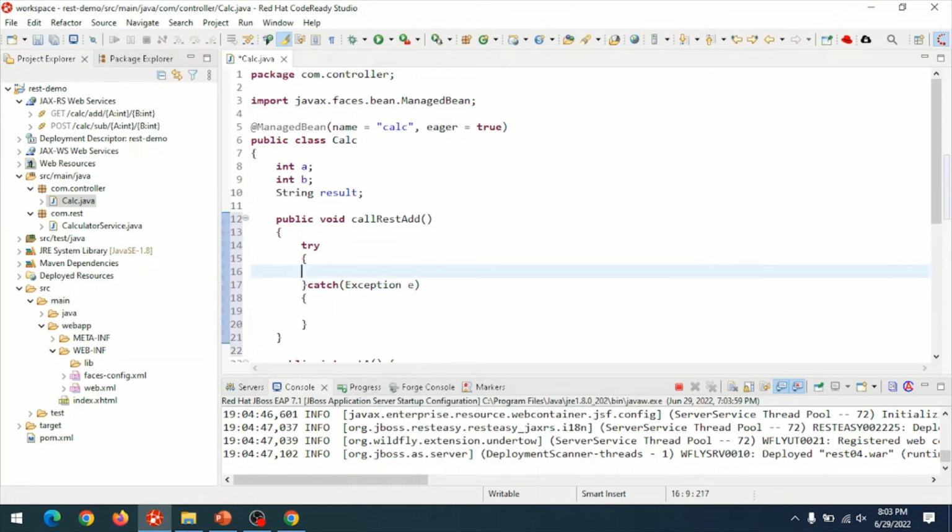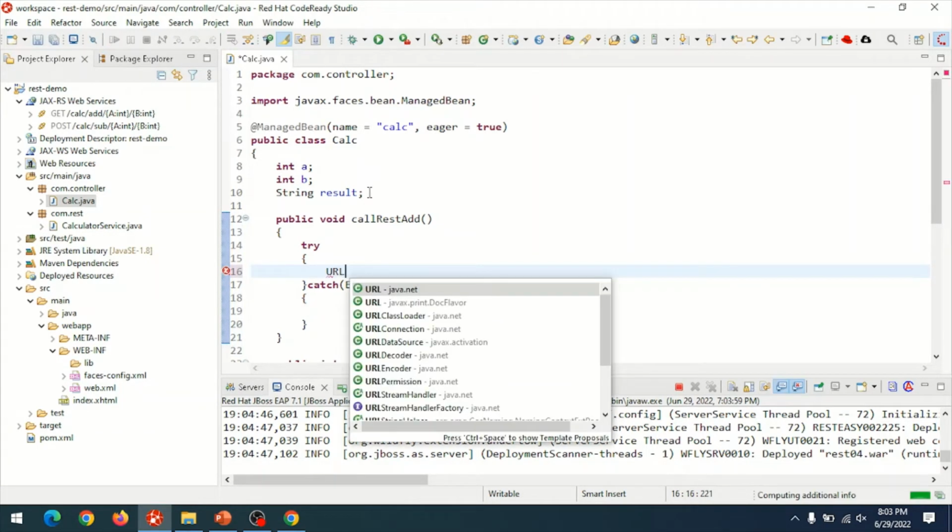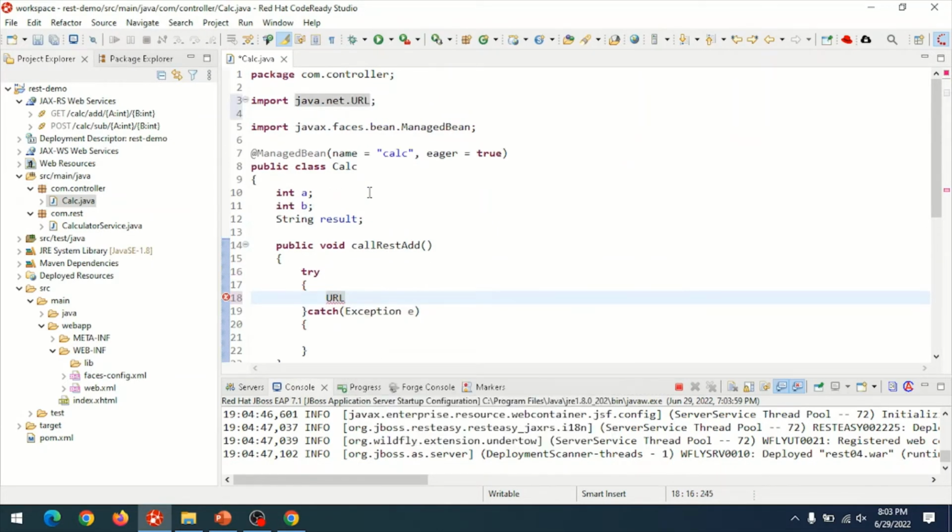So in the try block, create an object for URL from the package java.net and initialize by using new URL, the class URL as a constructor. We need to pass the link to consume the REST service. So later we can pass the link to consume the REST service to the class URL.